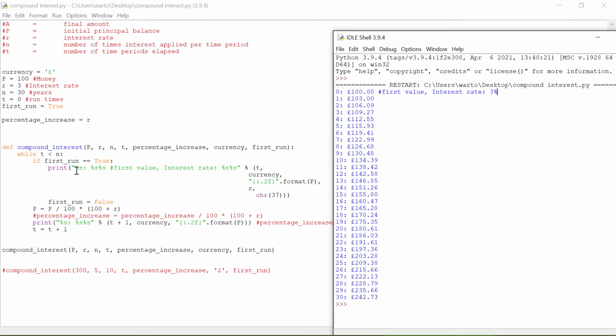So the first percentage S, by the way, is a placeholder, and the placeholders are represented over here. So the first placeholder would be T, and T would be the number of times run, which is 0. Then you've got the currency, which is obviously the dollar. Then you've got the initial figure, which is 100. Then we've got some text, which is first value, interest rate. And then the interest rate is right at the end, character 37, which is a percentage symbol. And the R is obviously the interest rate number. Okay.